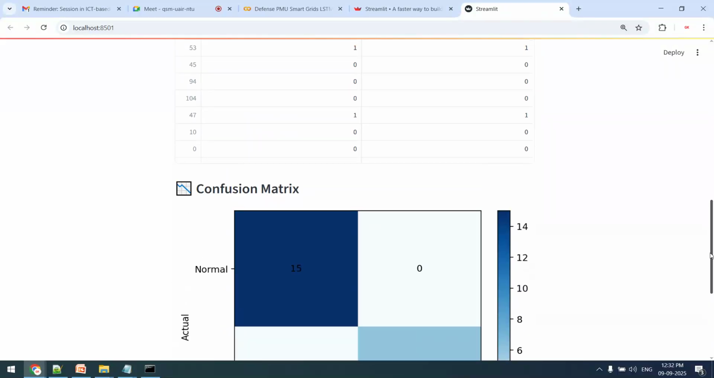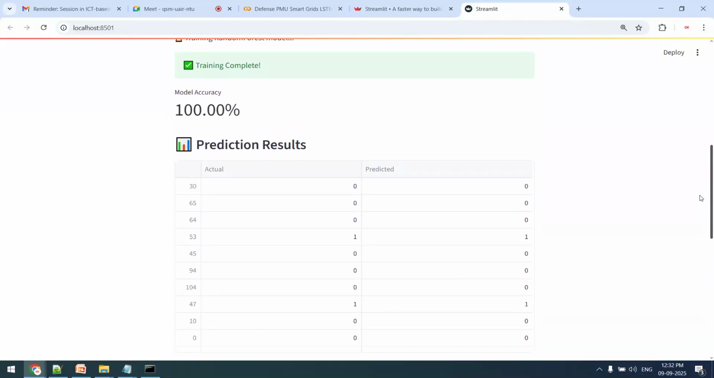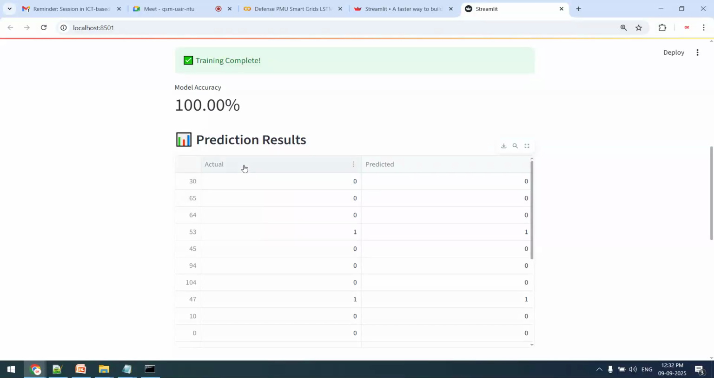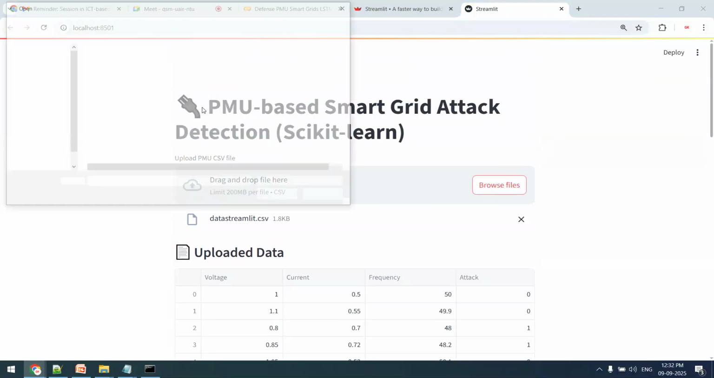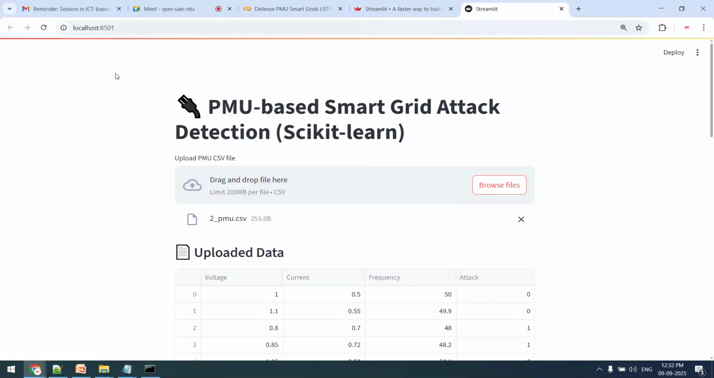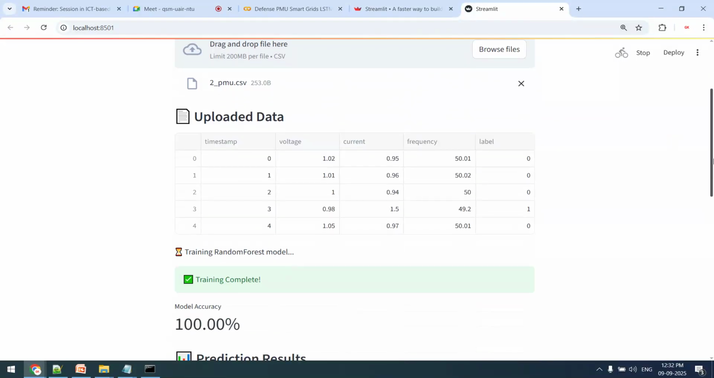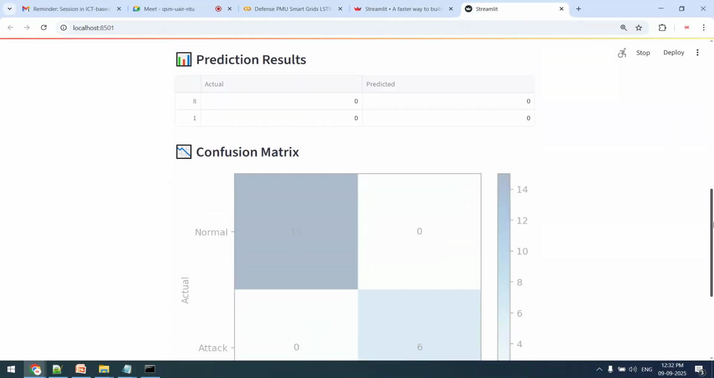And what about the confusion matrix? What about the predicted results? In actual, 0, and in prediction, 0. On some other data we want to predict, for example, on this specific data, what is the accuracy?